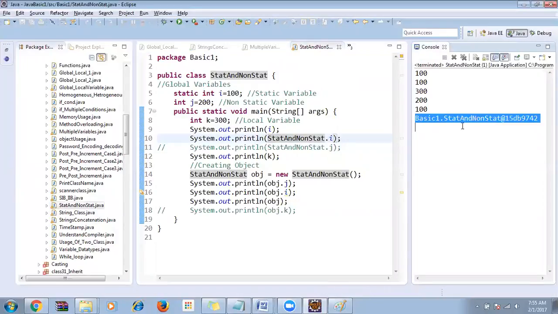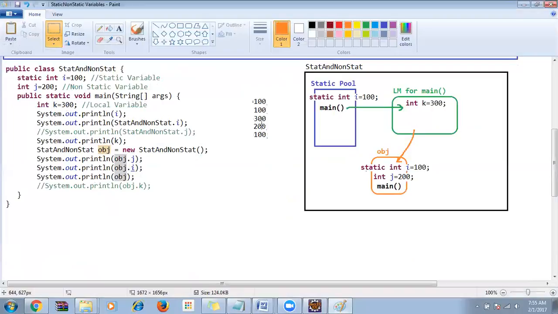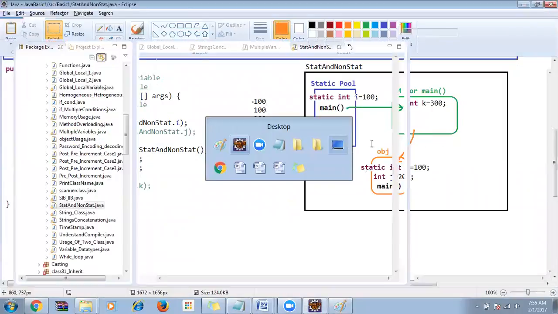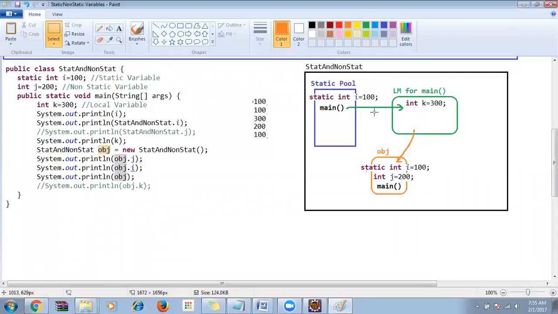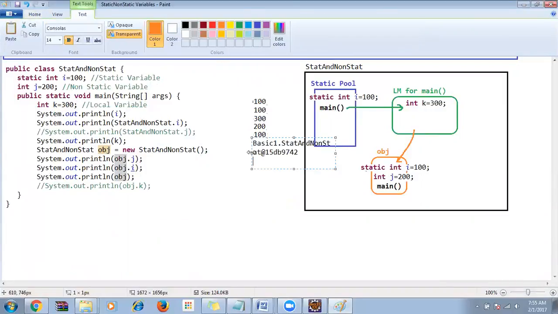Got it? This one is the address. 100, 100, 300, 200, 100, and then this step. Clear for everyone? Any questions, guys?